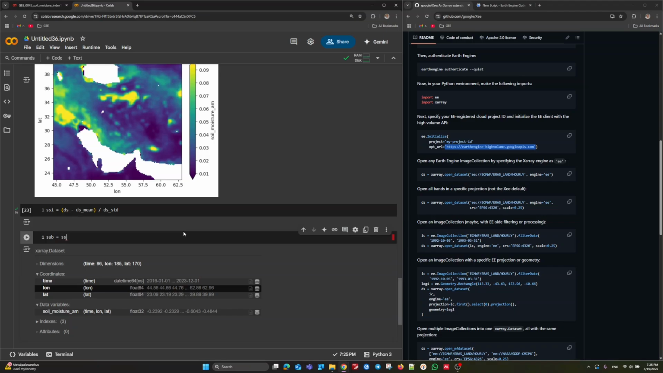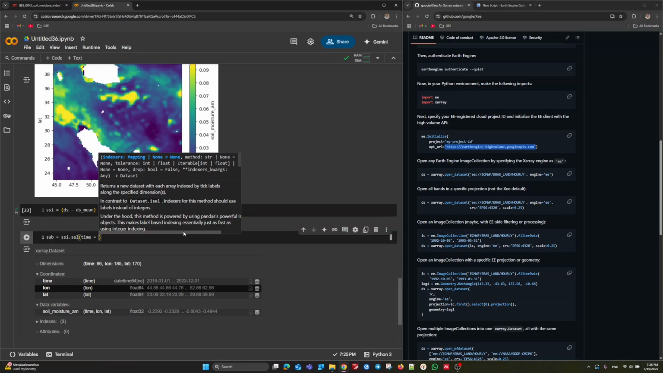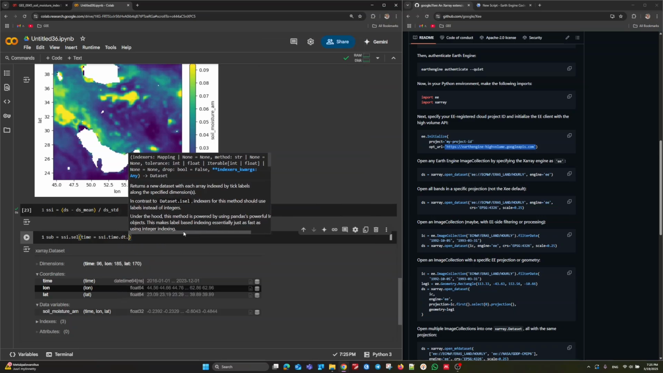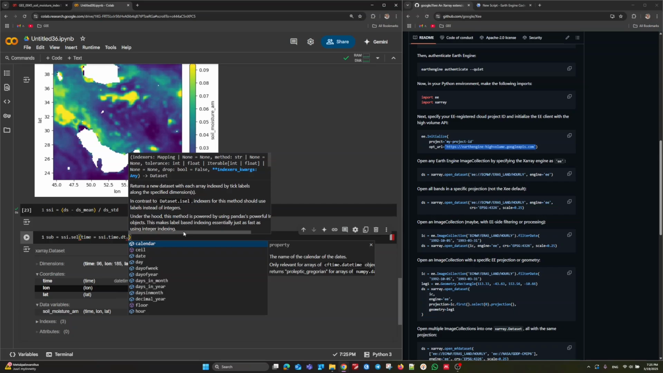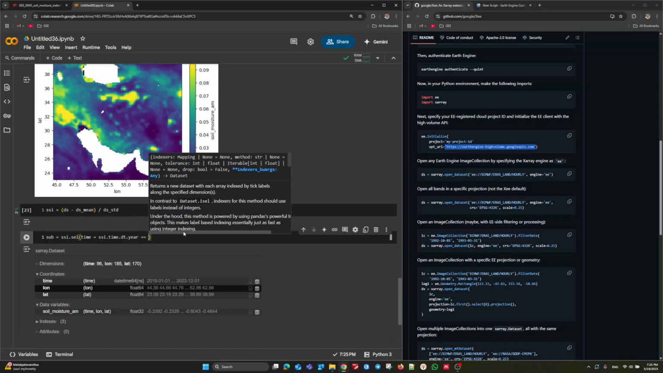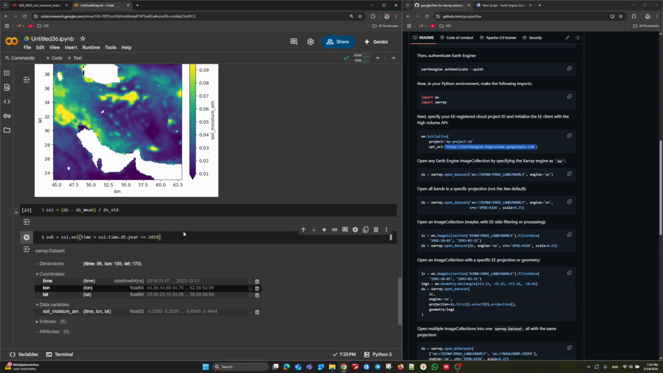So SSI dot select time sets to, from SSI select go and select the time dimension dot dt dot year. So now I'm gonna select a specific year, for example 2019. So that could be considered in this step.